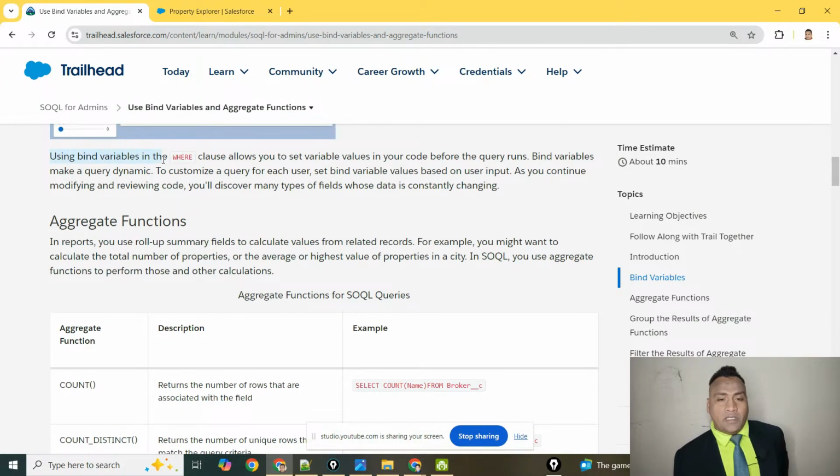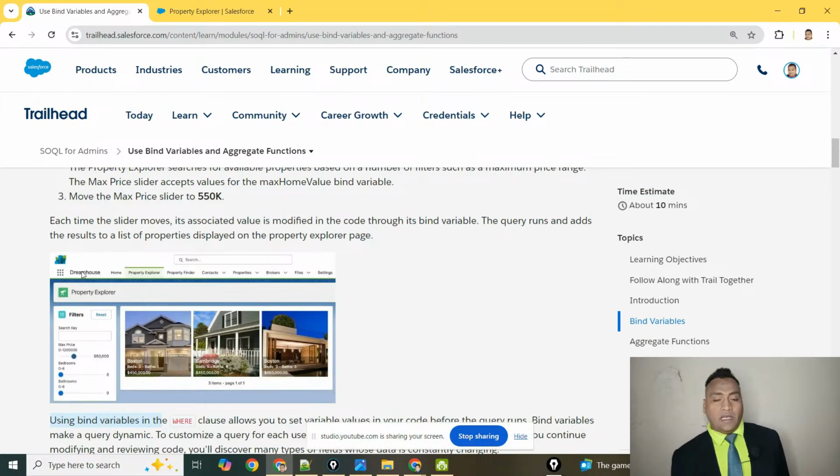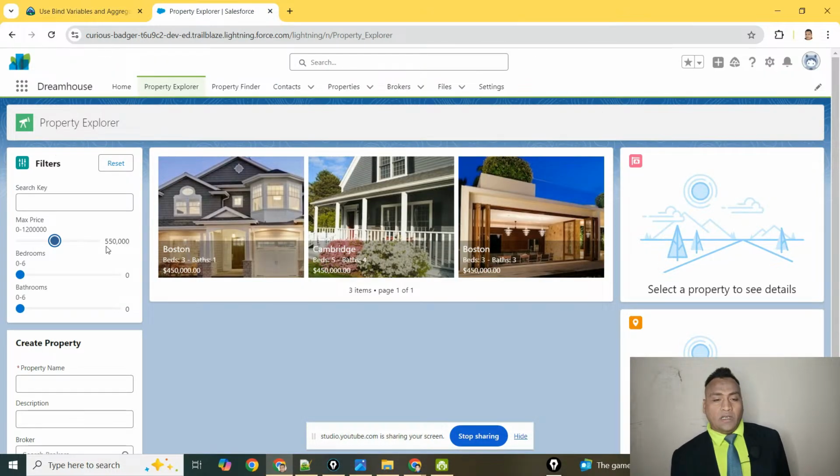Using bind variables in the where clause allows you to set variable values in your code before the query runs. Bind variables make a query dynamic. Dynamic in the sense here I have selected 550,000. The query was made: show me the image and the name of the property, how many beds it has, how many baths it has, and its price from Property__c, where the max home value or the price is lesser than this much.